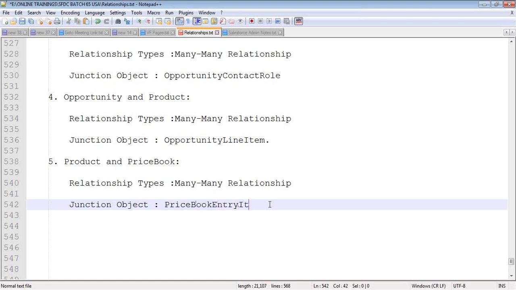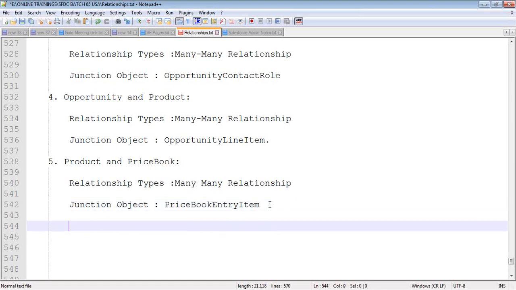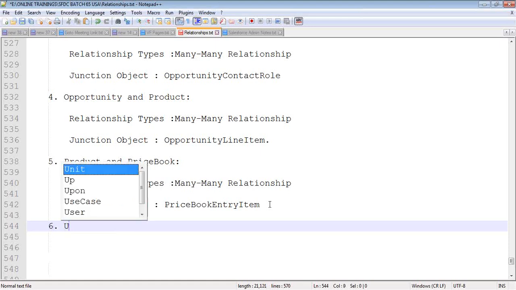Price Book Entry Item. So this is the junction object given by Salesforce. Between the product and the price book, we have a many-to-many association, which is implemented using a junction object called Price Book Entry Item. These are all junction objects given by Salesforce by default. Next one, the sixth one here. The next one is the user.